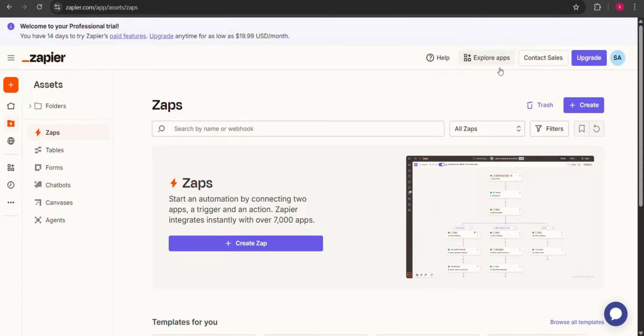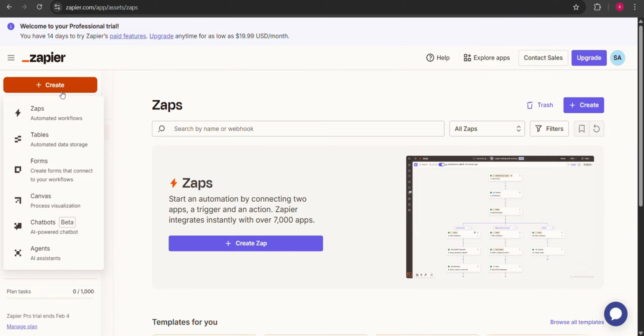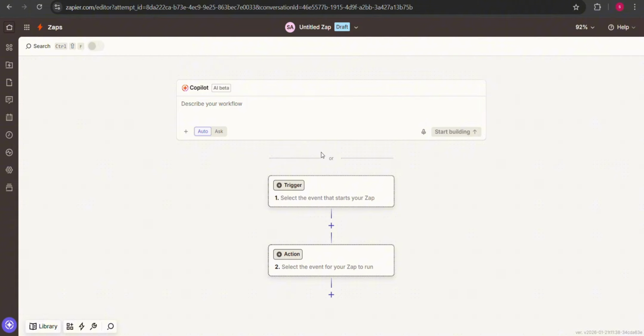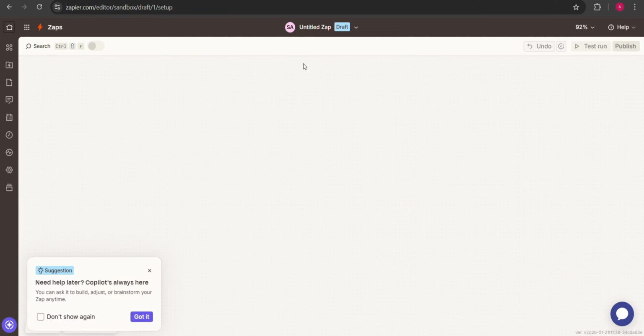So first, log into your Zapier account here, as I'm already logged in with my Google account. Go and click on the plus icon here, create, choose Zaps. Now head over to Trigger, head over to Apps, and search for Google Sheets.